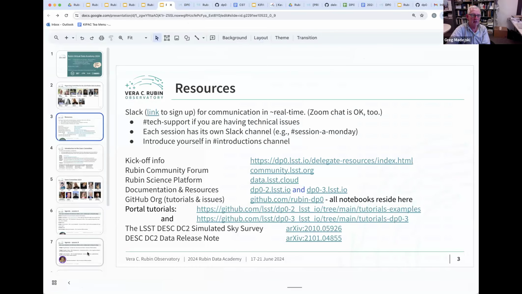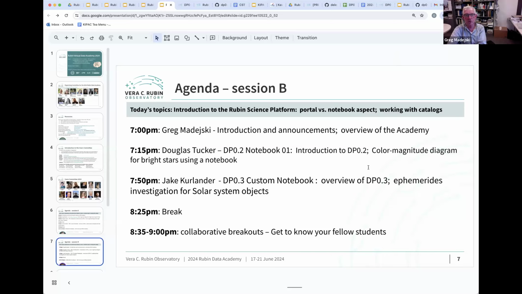The specific notebook that Douglas will be going through is Notebook 01 for DP 0.2, and he's going to be introducing DP 0.2 and creating a color magnitude diagram for bright stars. And then afterwards, Jake Kurlander will go into DP 0.3, and he will give us a nice overview of DP 0.3, and then he will talk about ephemeris investigation for solar system objects.